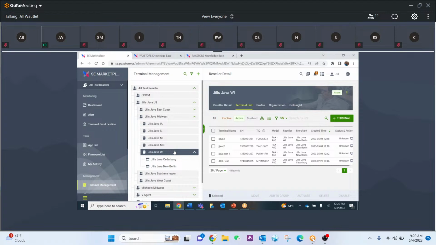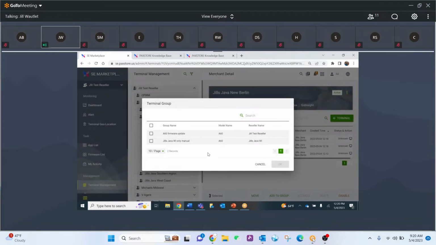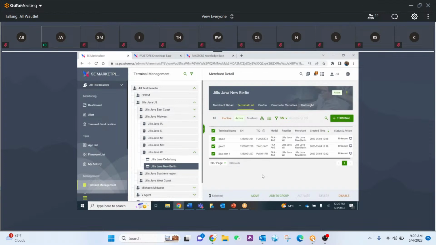So when I say all that, and I go back to Jill's Java New Berlin, and I've got 3 active terminals that I want to put into a group to push out my updates, I could add them to the group physically from here. And if I have groups already set up, I can just put them into the group without thinking about it. But what if I don't have the group set up?